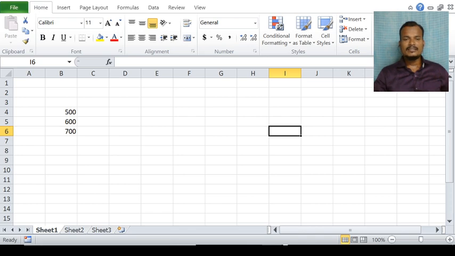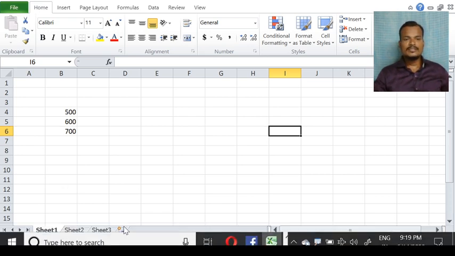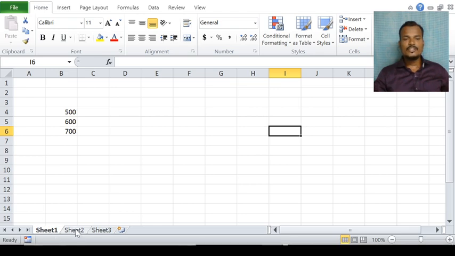See here, we have three sheets: sheet 1, sheet 2 and sheet 3, and the workbook name is create. We are in the Excel create file. In that, how many sheets are there? Sheet 1, sheet 2 and sheet 3. Right now we are in sheet 1. So now we are referring these values to sheet 3.